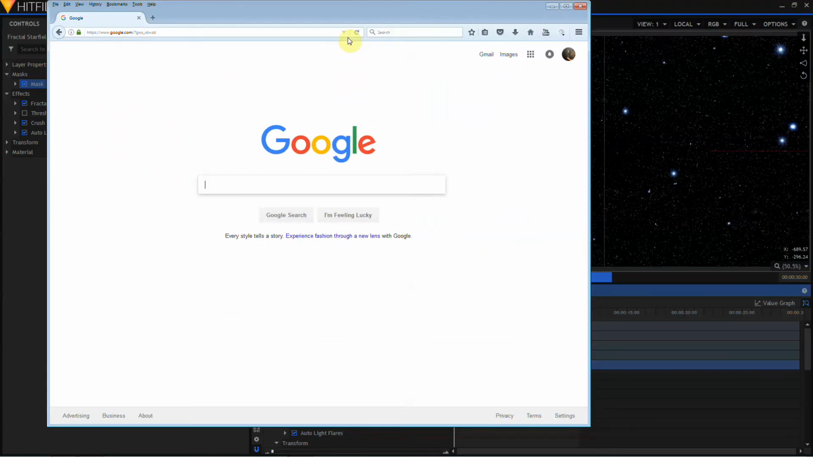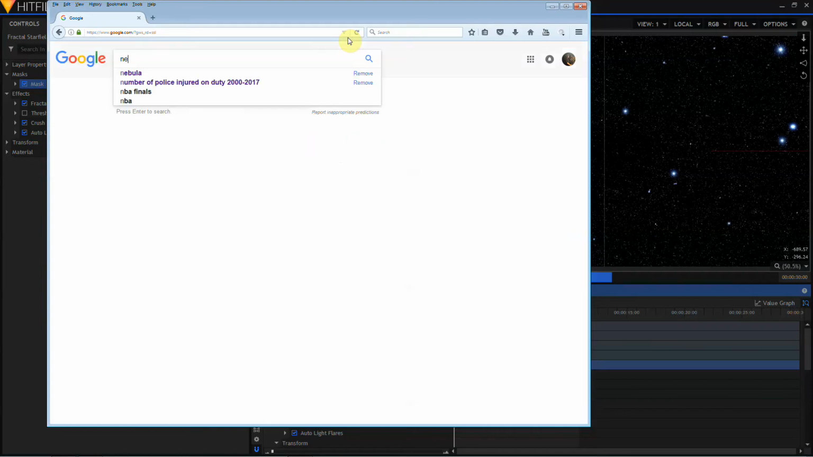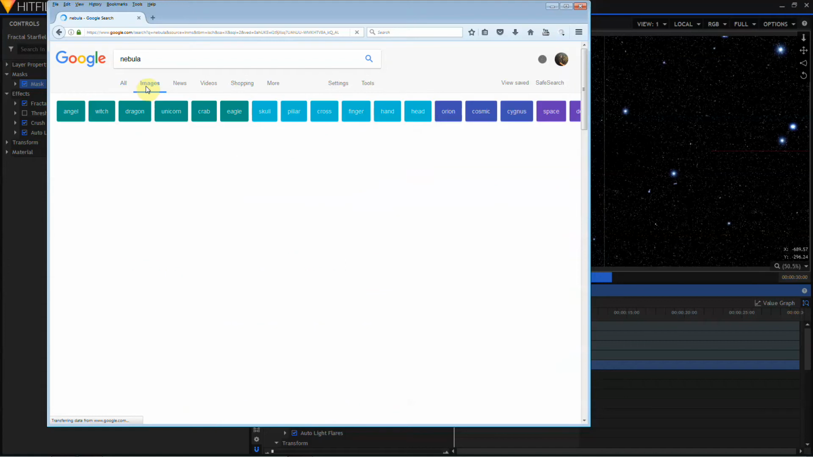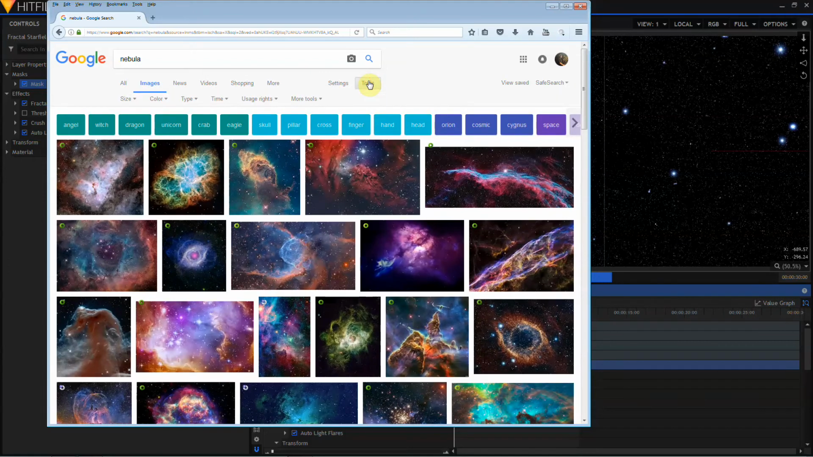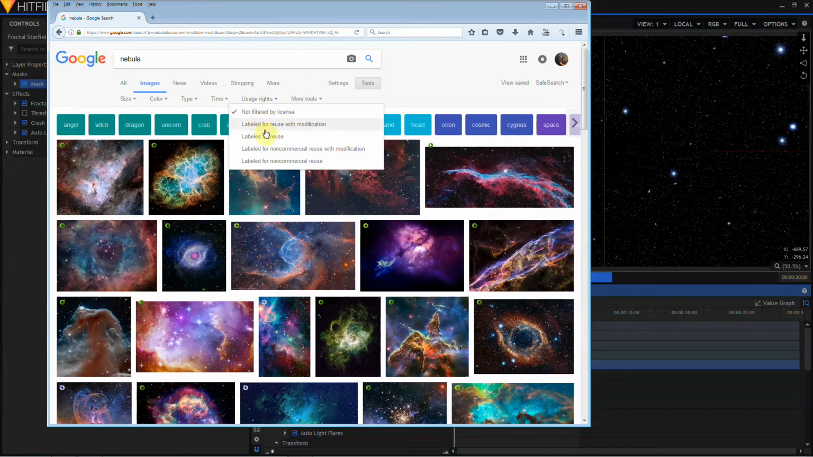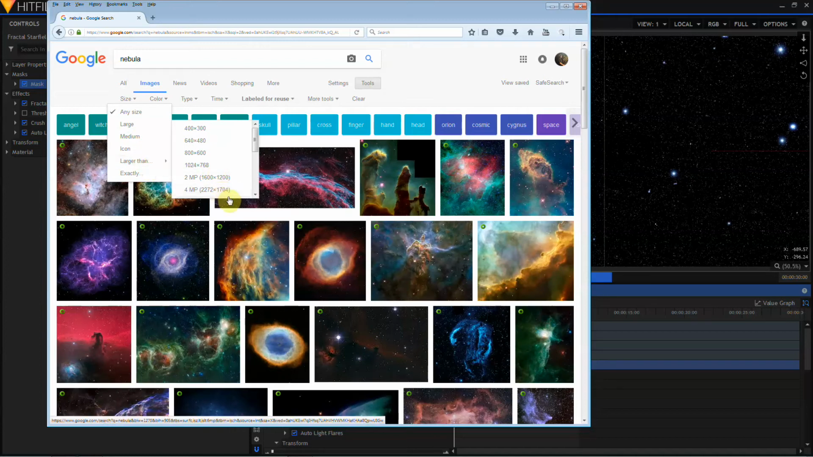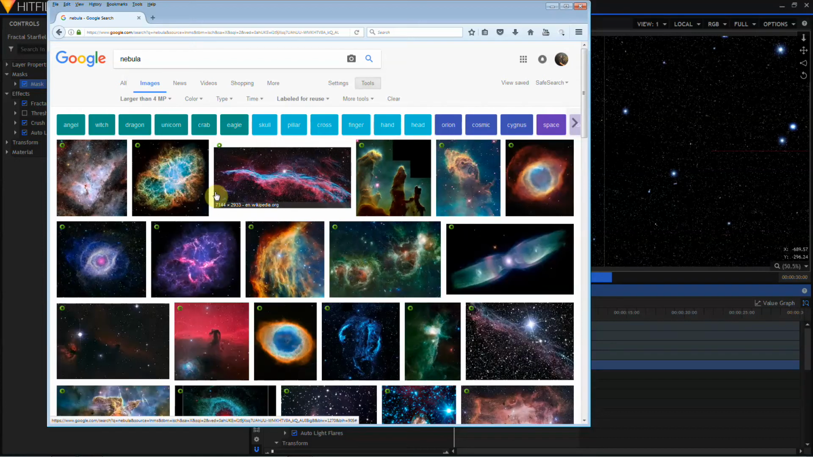All right, let's get into some 3D space nebulas. And one way to do that is simply to come to Google and search for Nebula. Shift to the Images tab, open up the Tools settings, and let's make sure we do grab something that's labeled for reuse. And while we're at it, we'll come over to the Size tab and make certain we grab something larger than 2272 by 1704. Okay, this narrows us down to large nebula images that we are allowed to use.